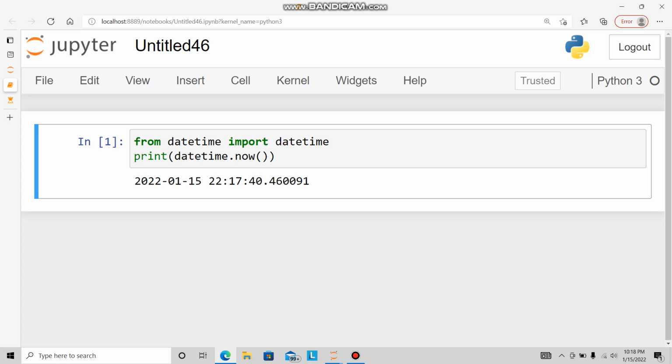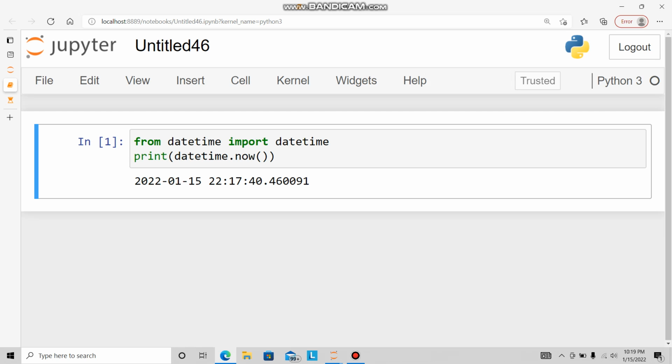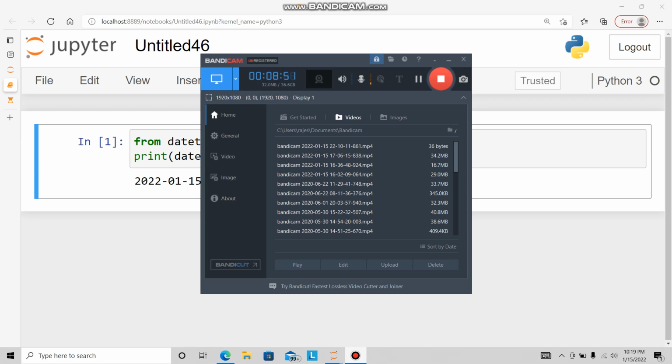Needless to say, this time is coming from your computer's PC time only. If that is the wrong time, then this will also show the wrong time. If I change the time of my computer to 10 years back, then it will show the date from 10 years back. So this is showing as per your PC time, but this is the way Python looks at the calendar and datetime. So that's all for now. Thank you very much.